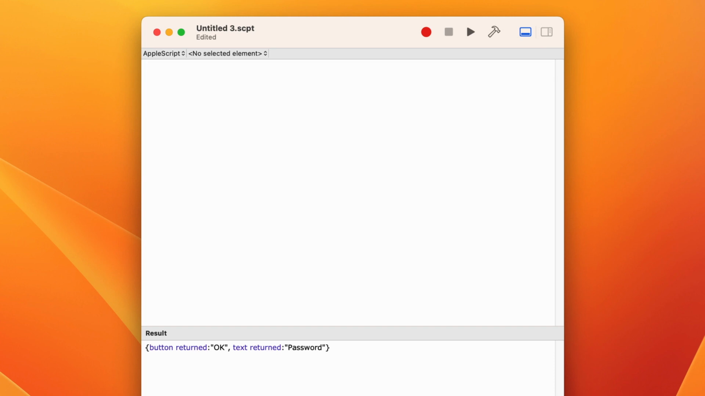Now, the maximum number of buttons that you can have in a display dialog is 3. And by default, you have 2. You have the cancel and OK. And most of the time, that's all you will ever need. But sometimes you might want the text in the buttons to be different, or you may even have the need for a third button. So let's do an example that uses 3 buttons.